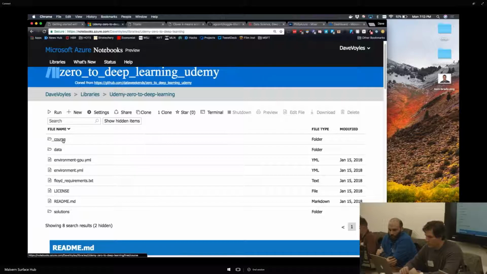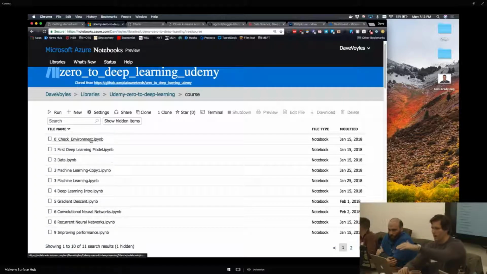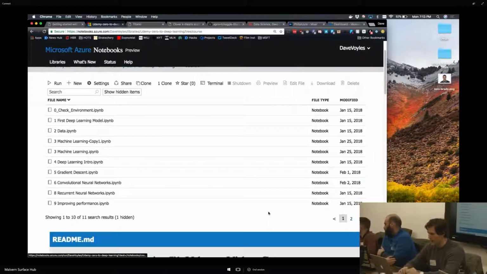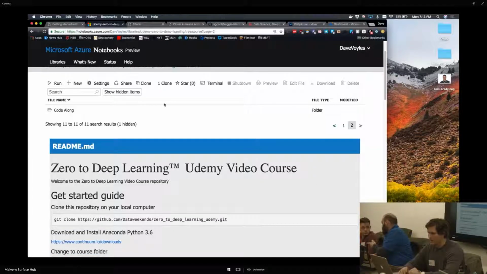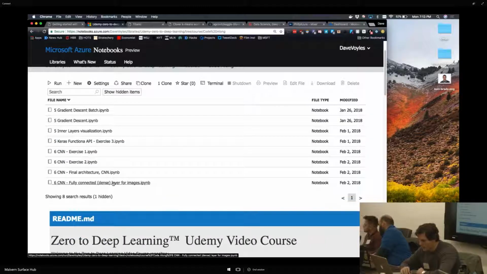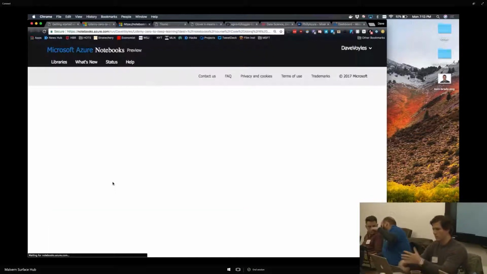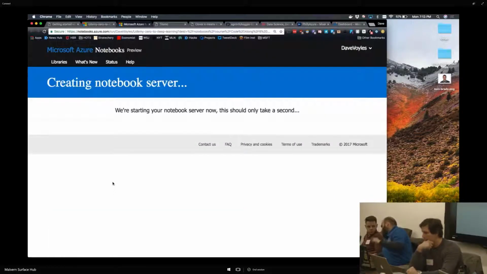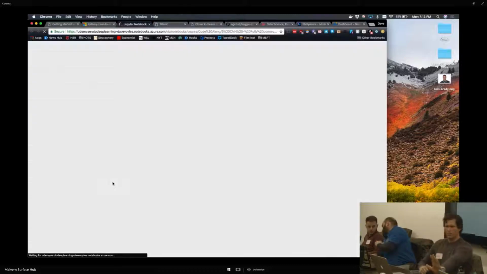I go over to course. And then here are all the Python notebooks that this developer has made. But I created a folder for myself called code along. And now I can go to fully connected dense layer. So this is one that I was working on last week. So on one screen, I'm watching the videos, understanding what's going on, and then I'm coding along with this person.